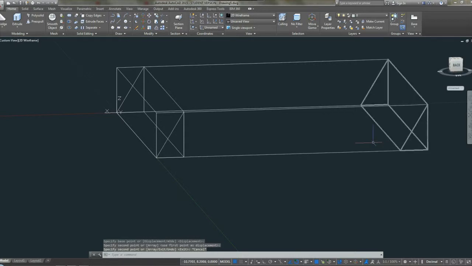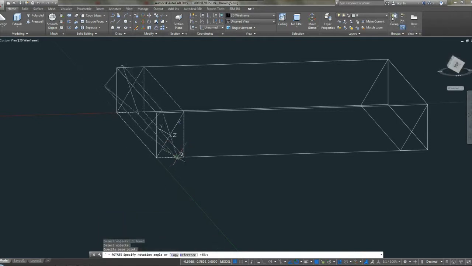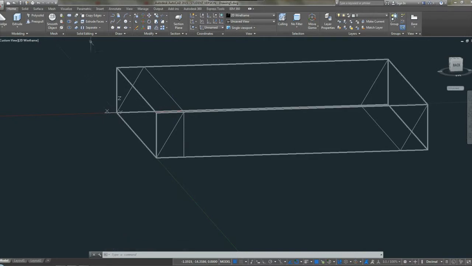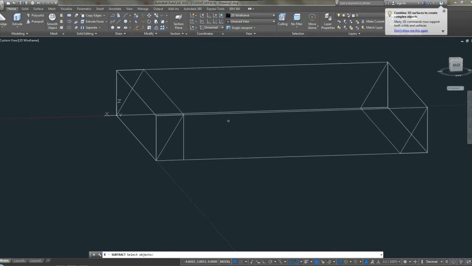Now that one's perfect, but this one we need to rotate. So click rotate. I'm rotating from right the center of the hypotenuse, and then I'm gonna click right here. So it should be on the top now. Now we will use the solid subtract tool. We're gonna click the object that we wanted to stay and not cut off.